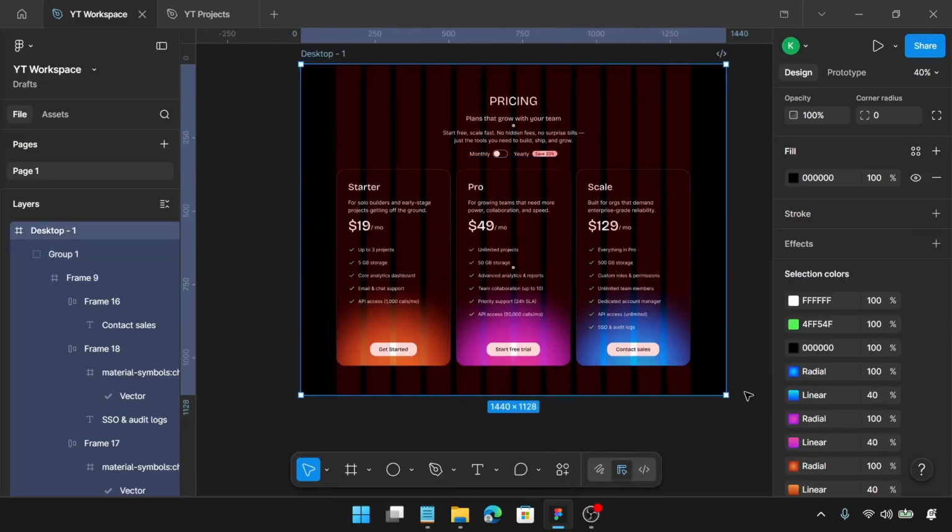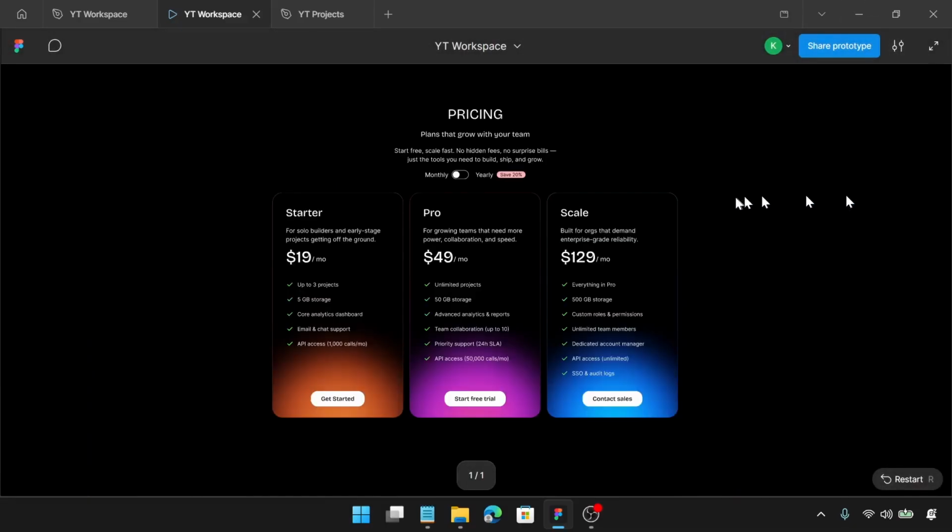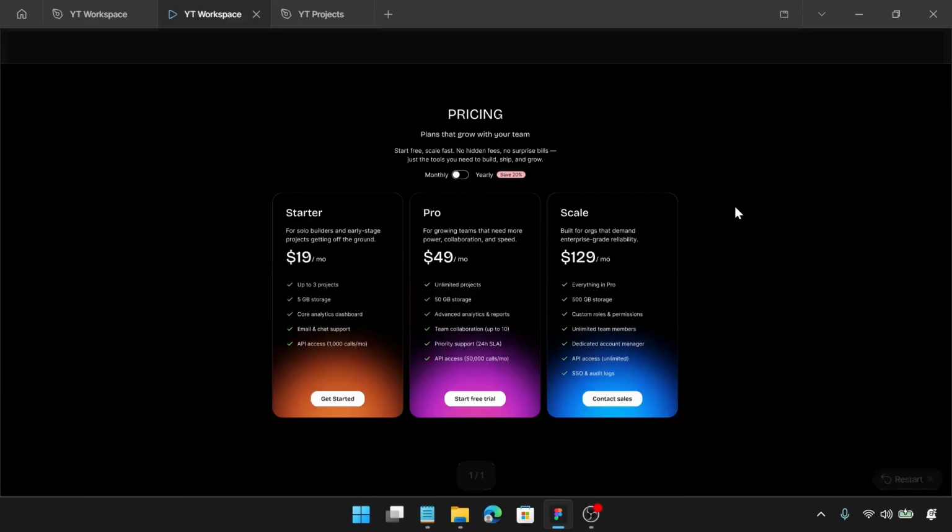I'm just going to go ahead and open this in the prototype view so that we can see what our cards look like. So this is what our pricing cards look like in the prototype view.